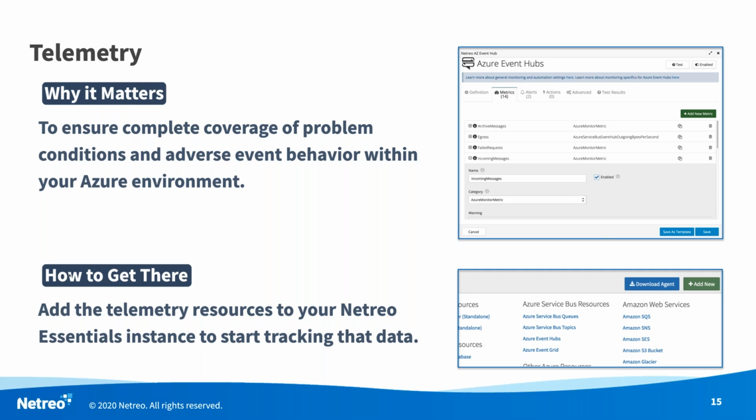Hey there, Andy. So we do have another question that came in from our audience. Does Netreo support NSG flow logs? Interesting. So the short answer to this question is not yet.